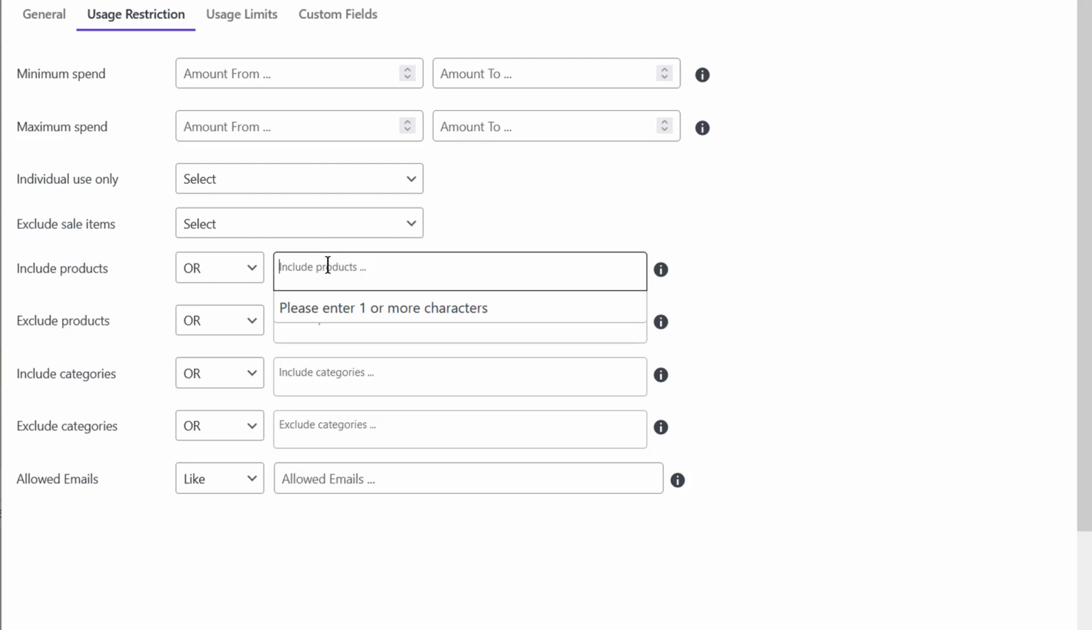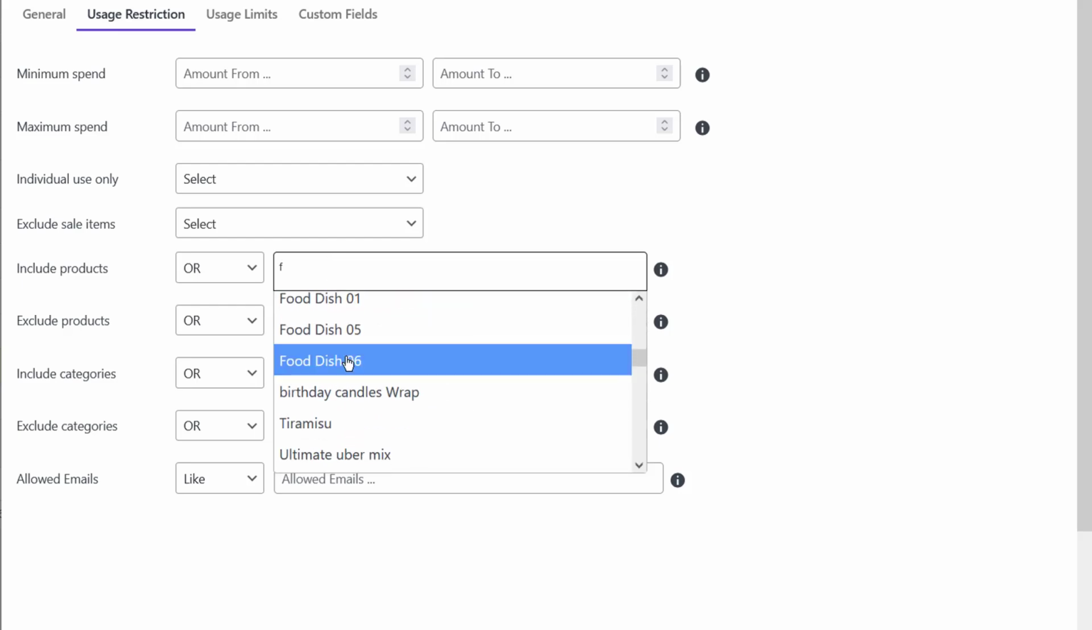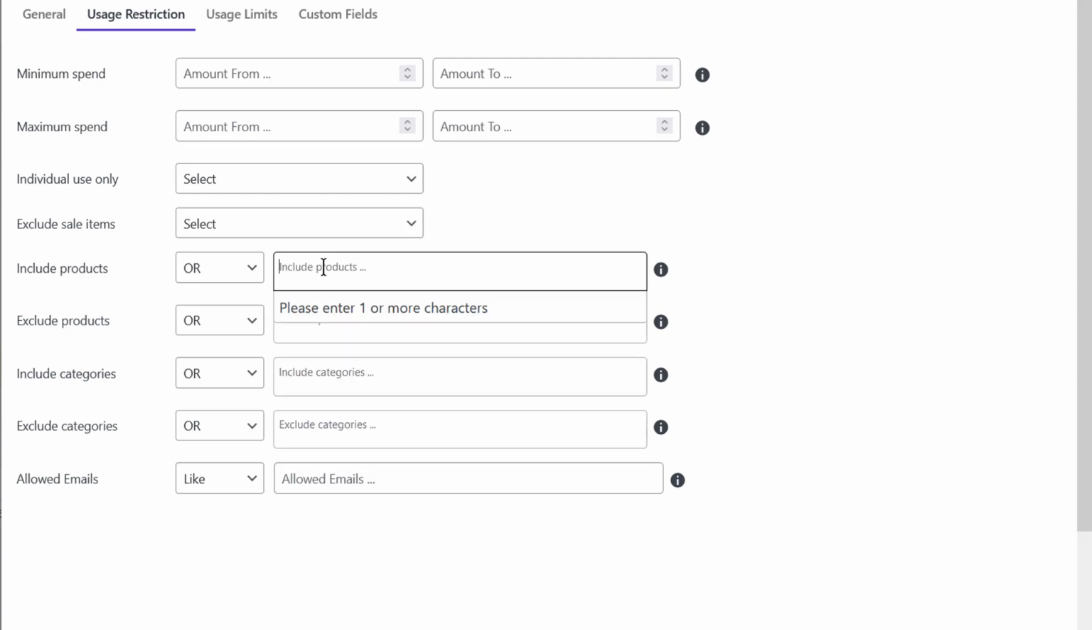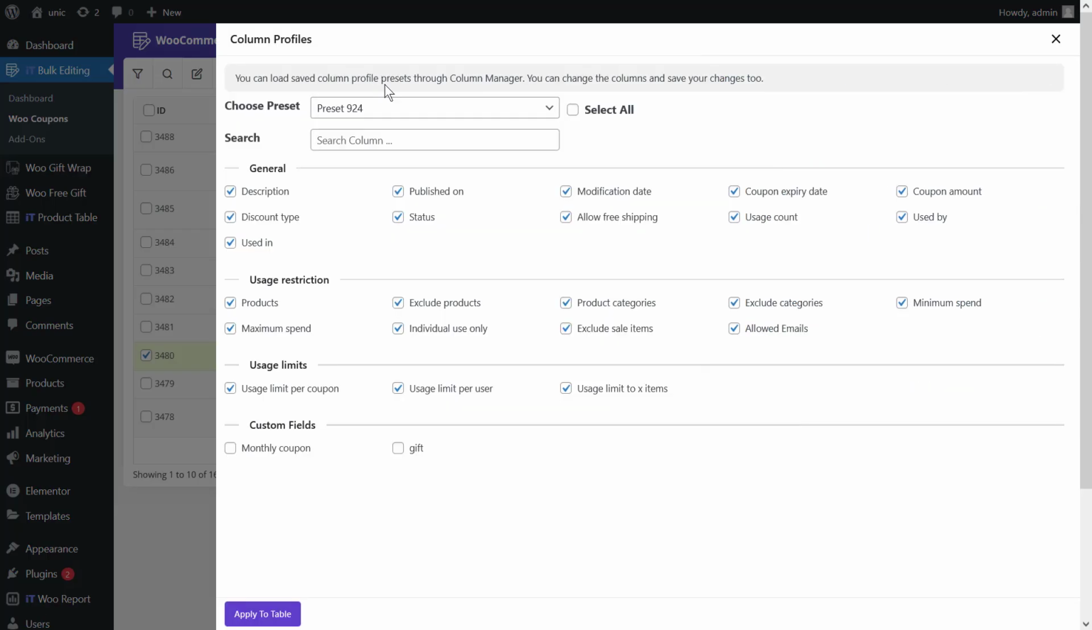As you can see, to select items from the selection box, you need to type a letter, and then you'll see a list of items containing that letter, which you can select as many as you need and then add them to the selection box. If you want the plugin to trace the filtered coupons based on coupon items correctly, we recommend that you add coupon items to the coupon table in the column profiles form.